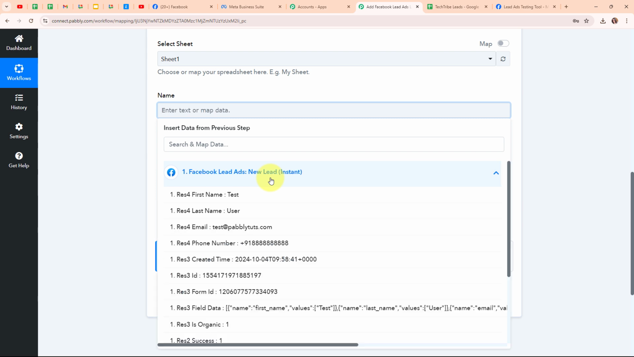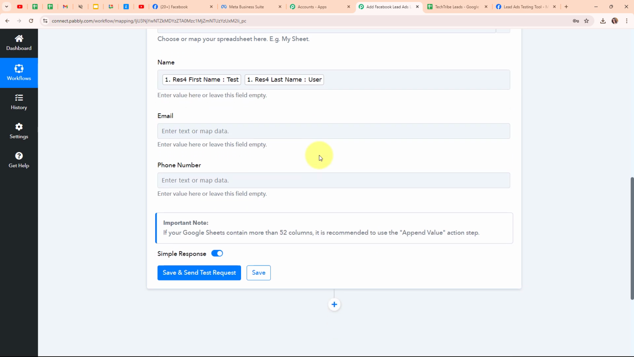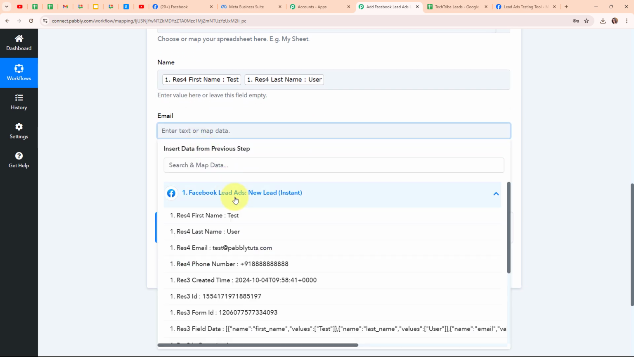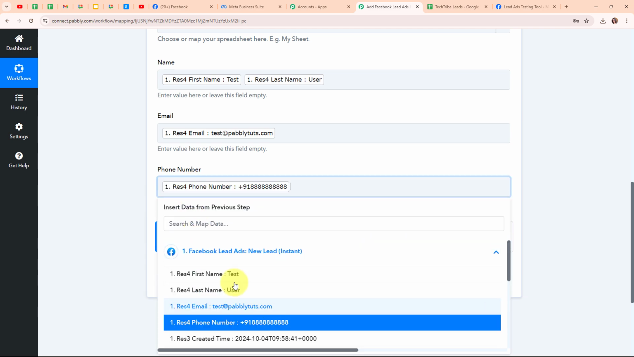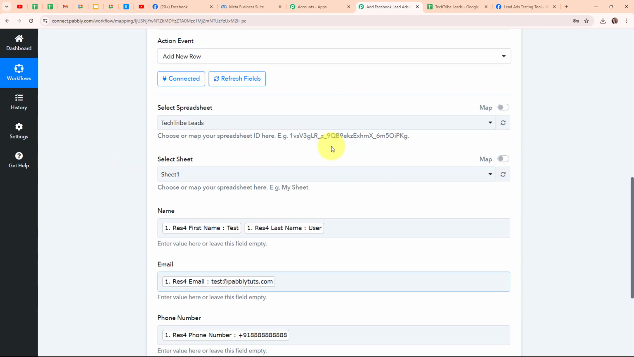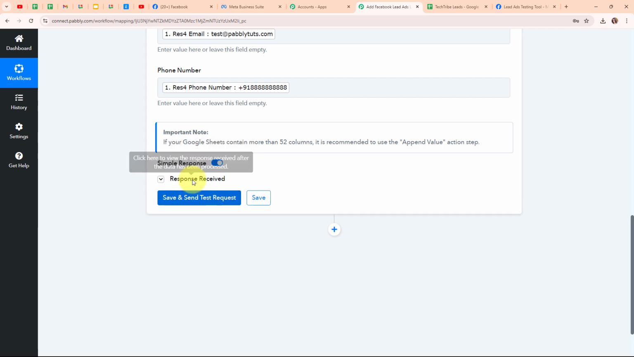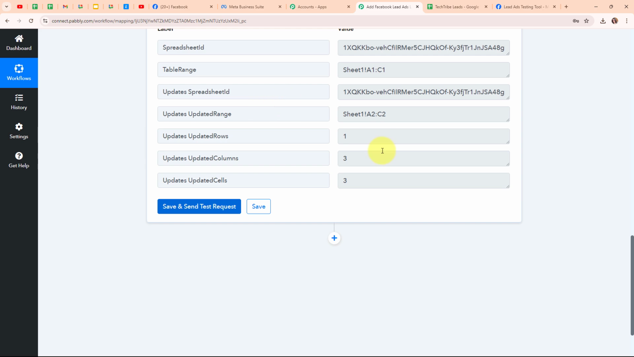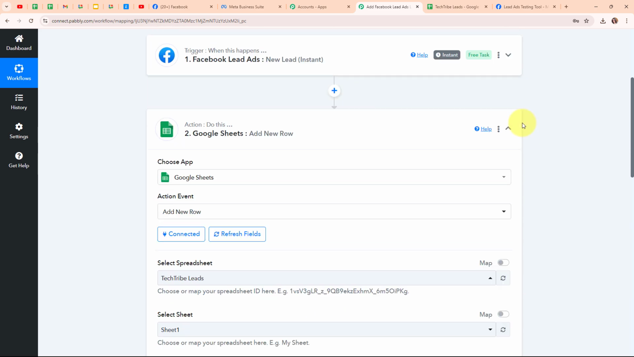So here I'm going to map my lead's name. So this is my lead's first name, space, last name. Scrolling a little down, for the email, I'm going to map my lead's email. And lastly, I'm going to map my lead's phone number. And now after entering all the required details, I'm going to click on the save and send test request given over here. And here you can see we have received the successful response. That means we have successfully added the new details in our Google Sheets.